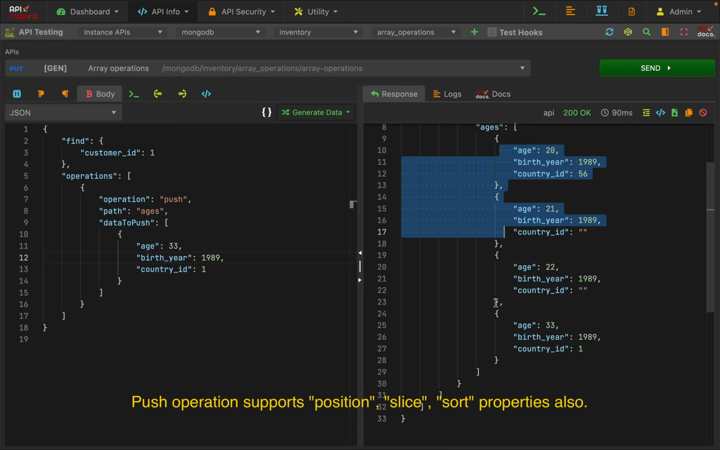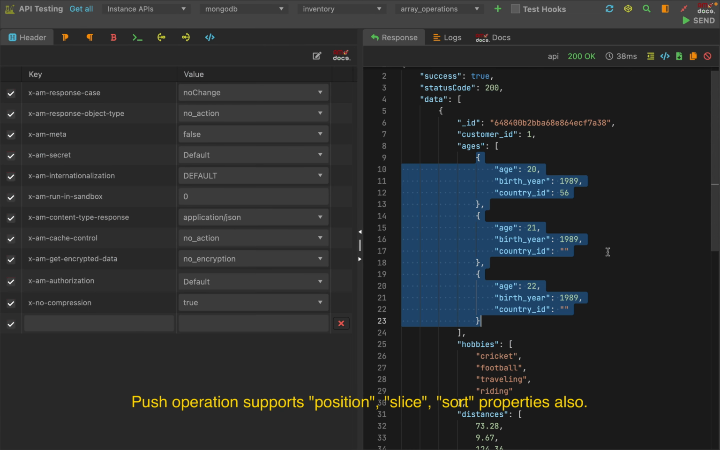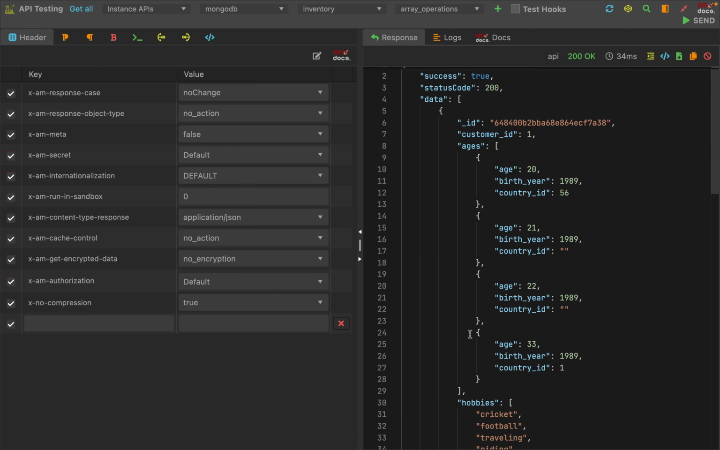Now we have four objects. Let's go back to the original document and we can see we have one new object there.